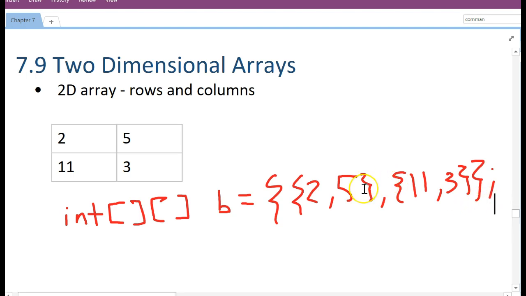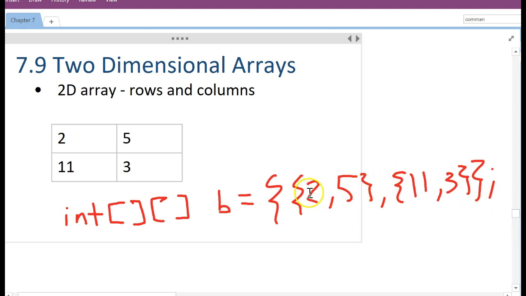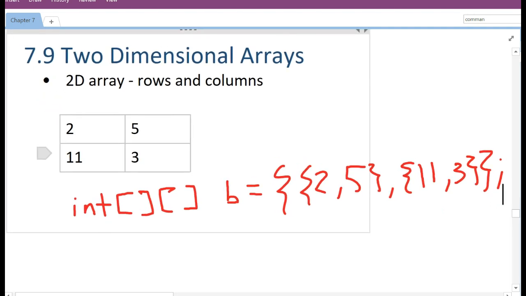The way to declare it, if you're using an initialization list, is with two arrays, but each array is an array. The first array is 2, 5, so really just the first row. The second array is 11, 3, so really just the second row. Instead of one index, you have two. The first is for the rows, the second is for the columns. They still start at 0, so up here in the upper left we have position 0, 0.